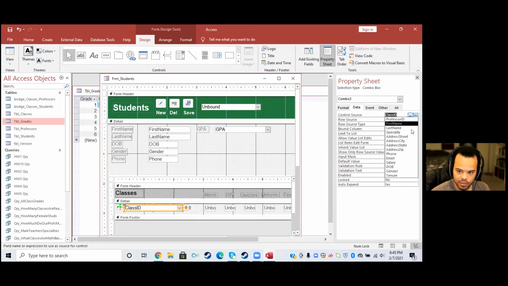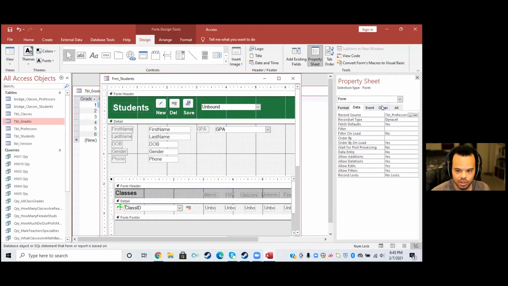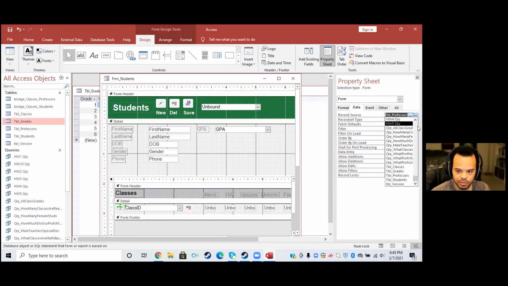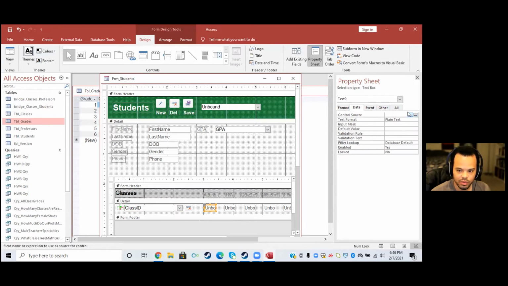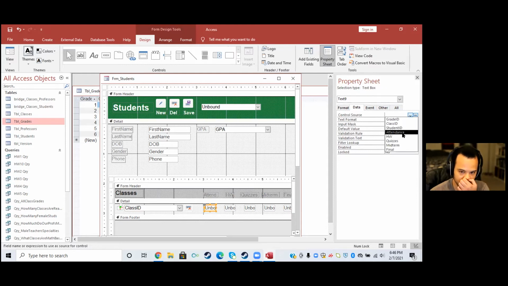Right. So what we want here, though, is we're trying to put grades into here. So what I'm going to do is instead of using the bridge here, I'm going to use table grades. And by using table grades, now I can use the field from table grades as a control source. And look, attendance. Ta-da. So now attendance will pop up in here.